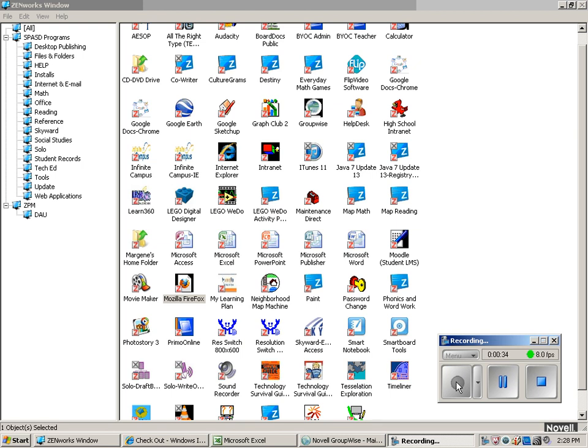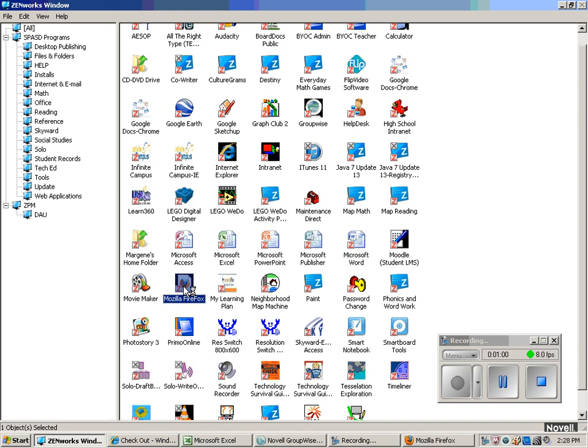The first thing that you're going to do after you log into the computer is find Mozilla Firefox. Remember that all of these applications are in alphabetical order. If you can find the M's, you can find Mozilla. So I'm going to find the M's. I'm going to scroll across until I come across Mozilla Firefox. I will double click that to open up the internet.